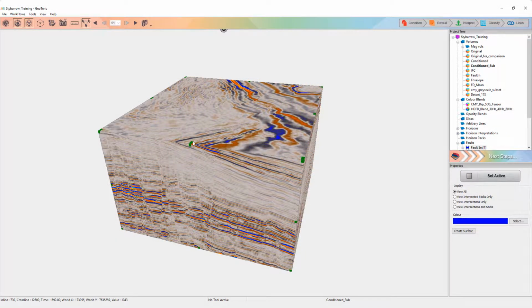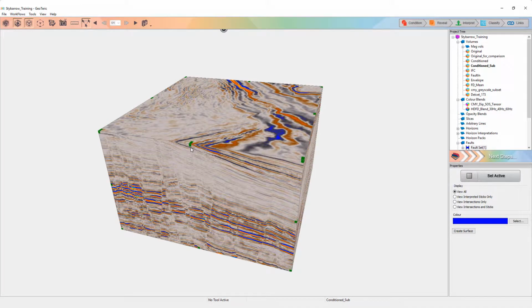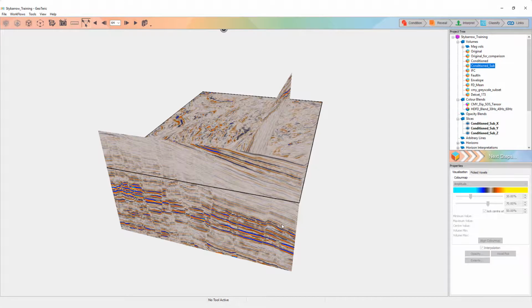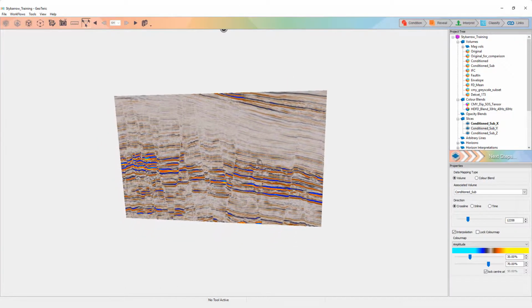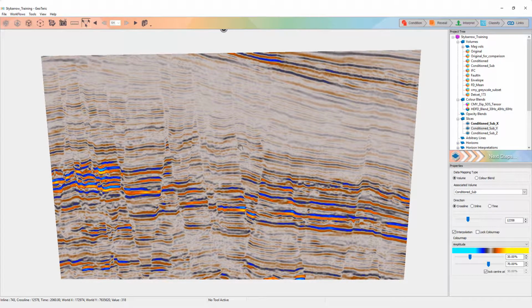The adaptive faults can be used in any reflectivity, attribute volume or color blend. Here we're going to work on a slice. We can get the slices onto the screen by right clicking on the volume and selecting slice. This will generate an inline, crossline and time slice, but here we're going to work purely on the inlines. The adaptive faults work just as well in 2D as they do in the 3D scene. Right clicking on the slice here will allow you to send this slice to the interpretation window.